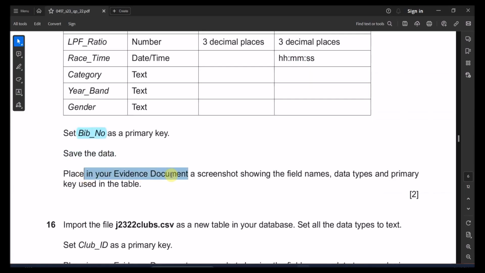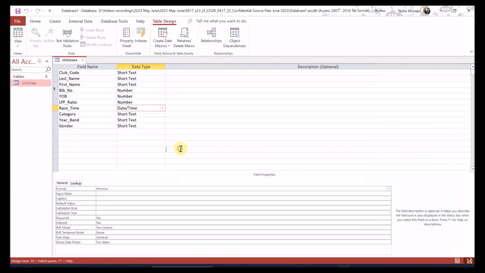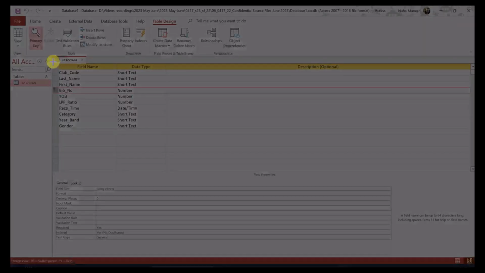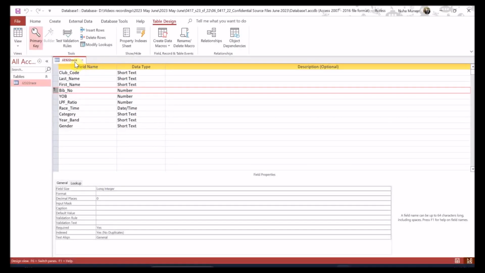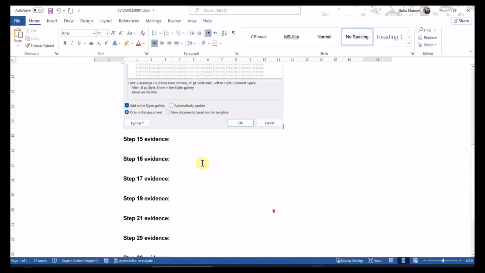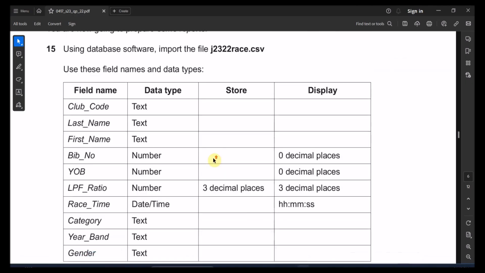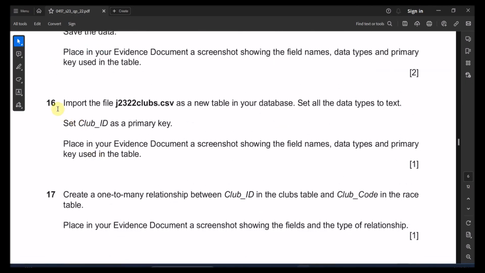Save the data and place in your evidence document those data types and the primary key that we have used. So right click, save it, and let's take a screenshot for this one. Make sure whenever you're taking a screenshot that the name of the field or the name of the table is also visible. So that's going to be our step number 15. Just let me make sure I didn't skip any step. Yeah. So 15.